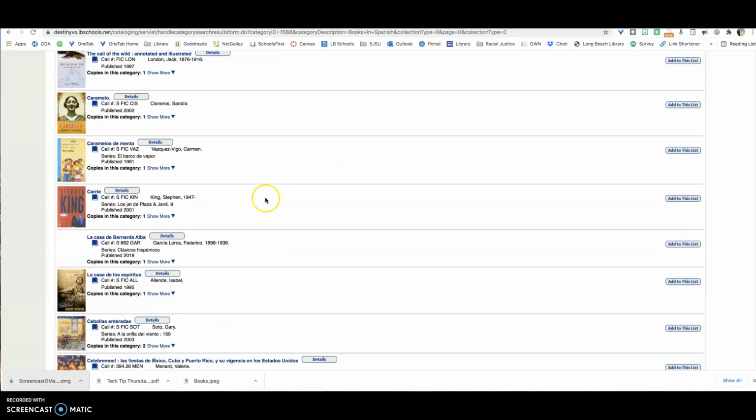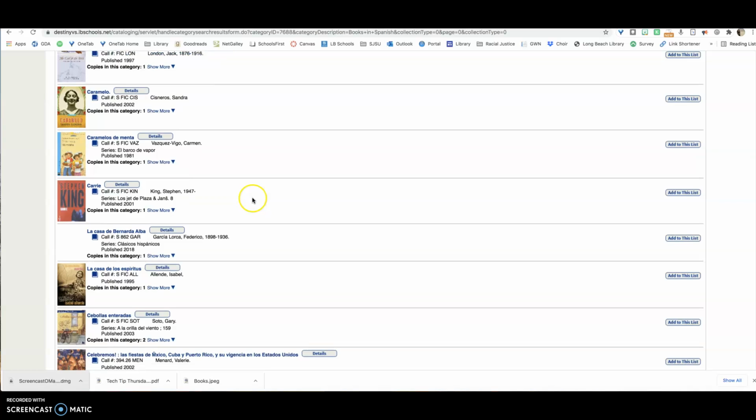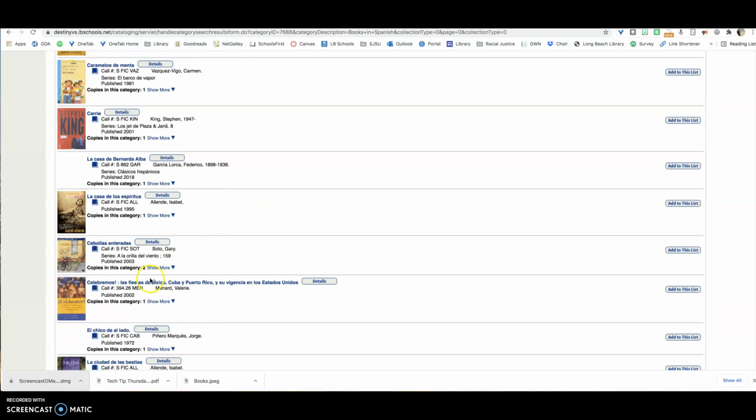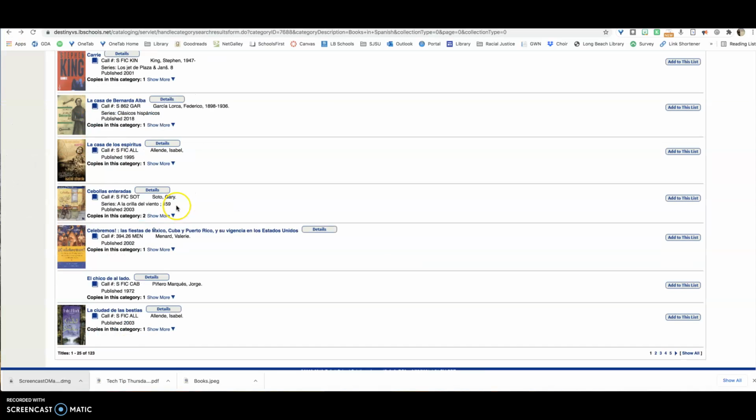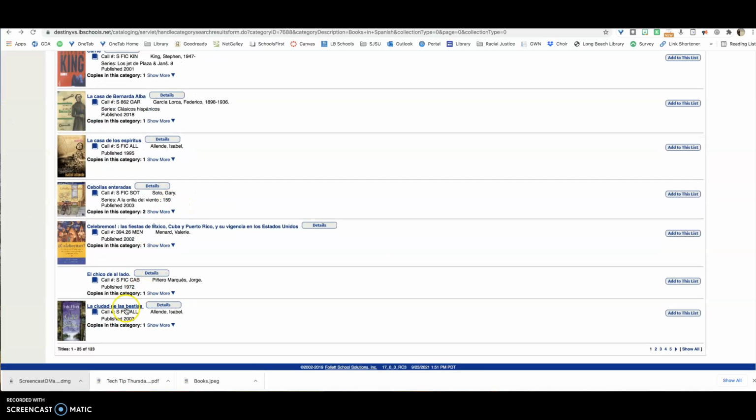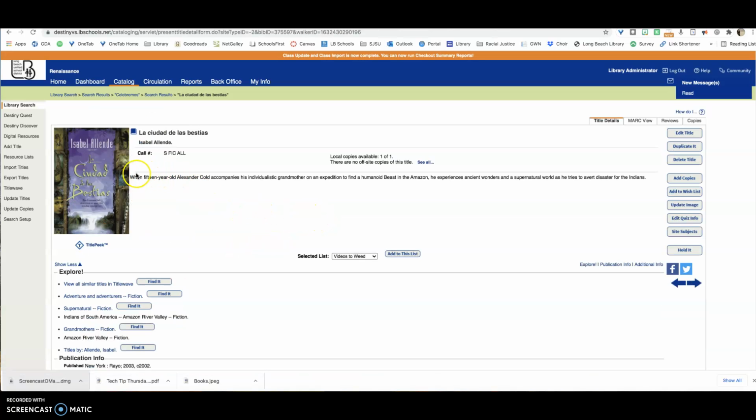If you wanted to look closer at one, you can go ahead and just click on the title. So if you click on the title, sometimes there'll be a little description here of what the book's about. Sometimes there won't be. So that can help you get a little bit more information. So I hope that is helpful.